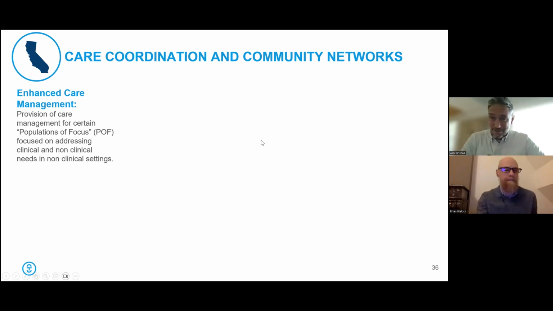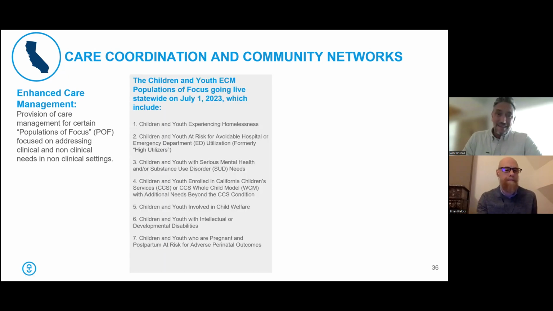So enhanced care management is one really important one. And the children and youth ECM populations of focus that go live in July 2023 are children and youth experiencing homelessness, children at risk of avoidable hospital entry. Number 3 is the big one. You can drive a truck through this one. Children and youth with serious mental health or substance abuse disorders.